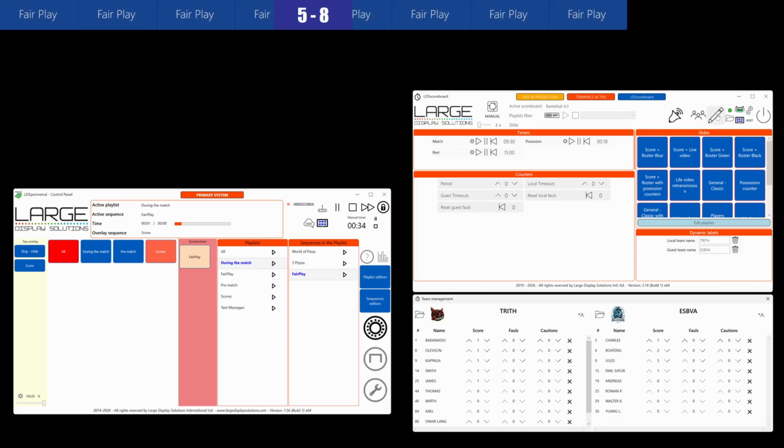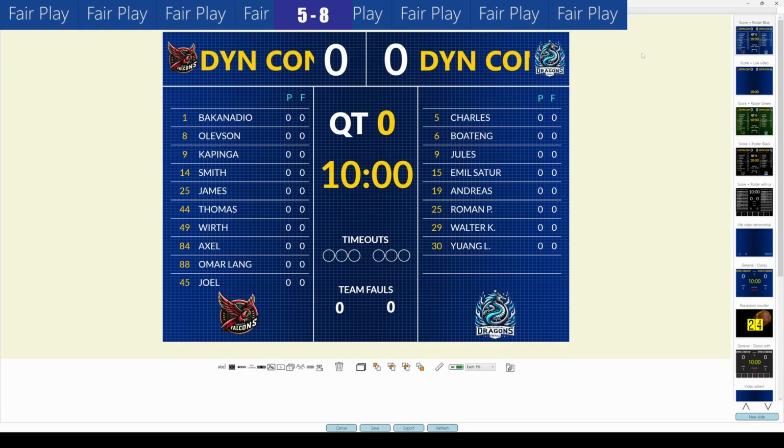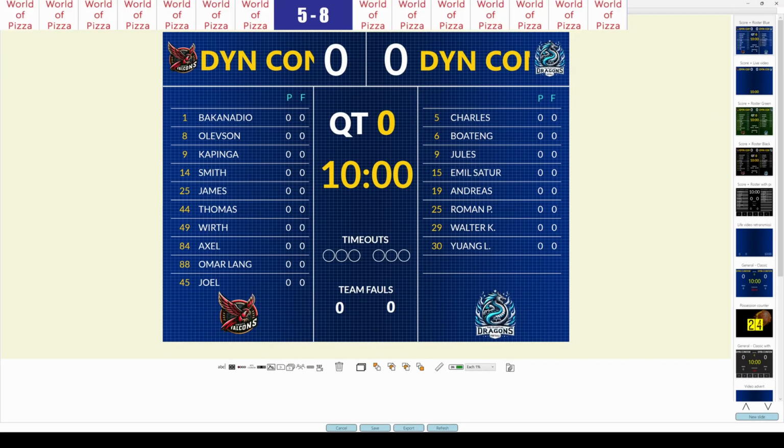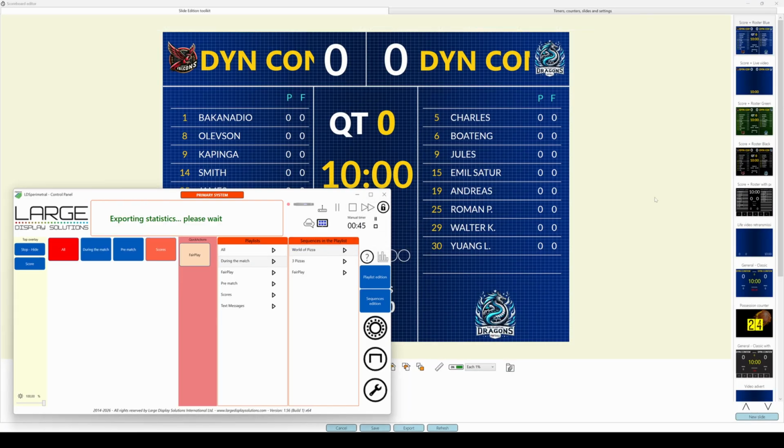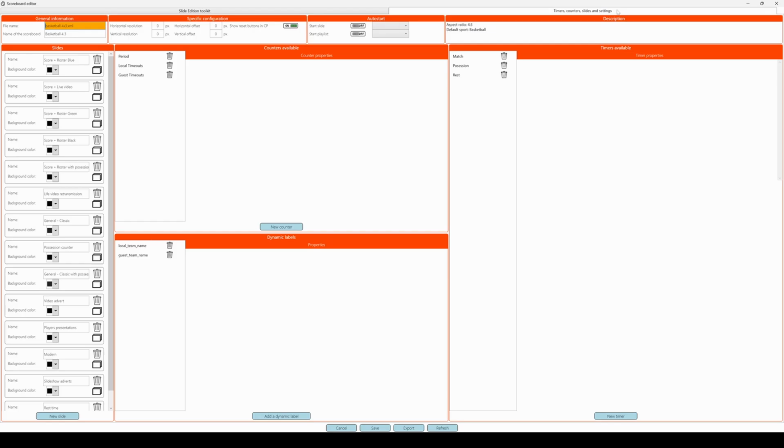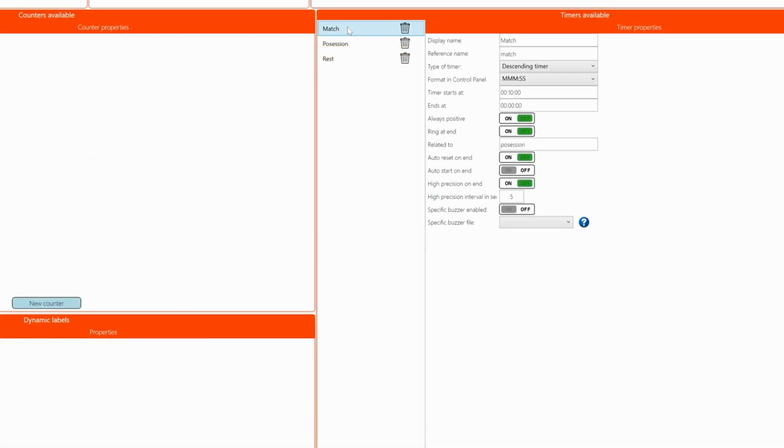In LDS scoreboard, each timer has an ID. It's a unique name. Let me close the perimeter for a second. Perfect. Each timer has a different ID. In this case, the match timer has the ID match, and the possession timer has the ID possession.